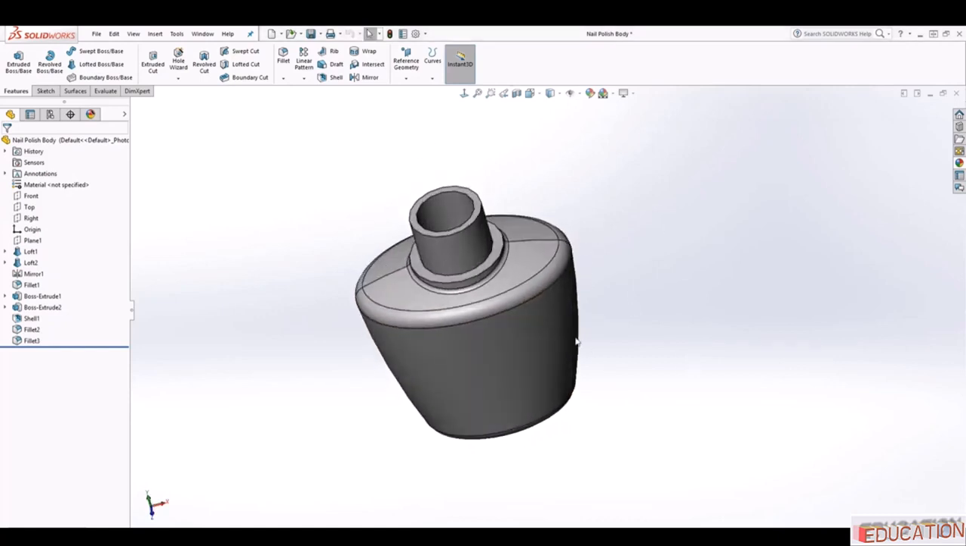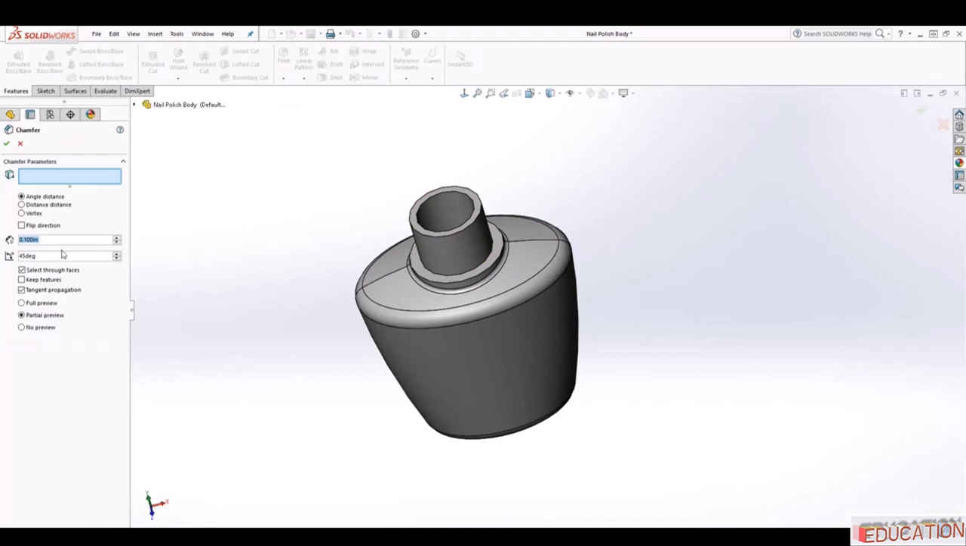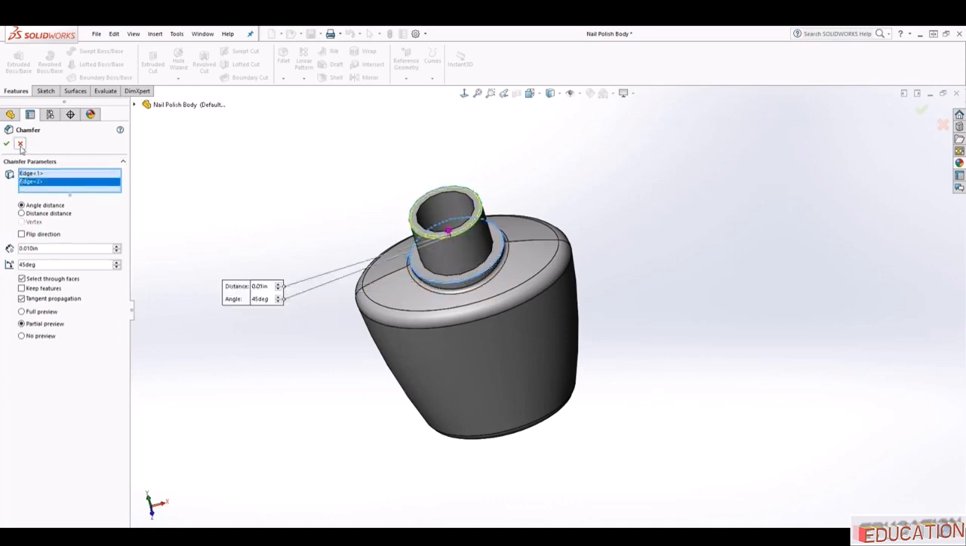Hello, welcome back. So in this lesson, I want us to finish designing this nail polish body before we proceed. To start, the only thing we have to do is add a chamfer to these two edges. So click on the chamfer, and our chamfer will be 0.01, and we want to add it to this edge and that edge, and click OK.